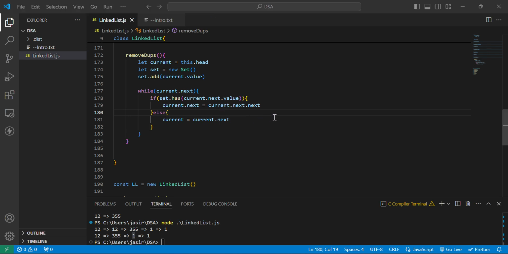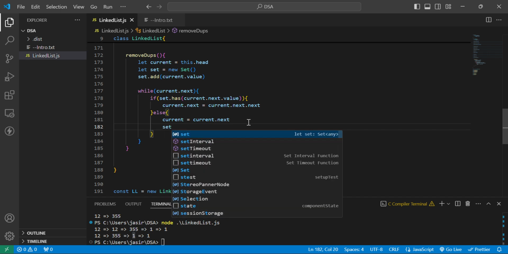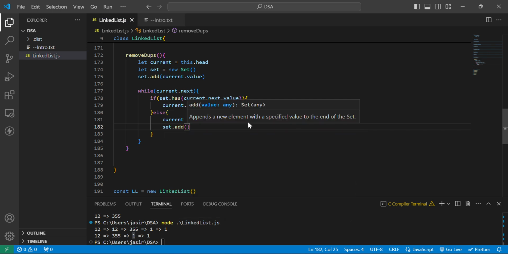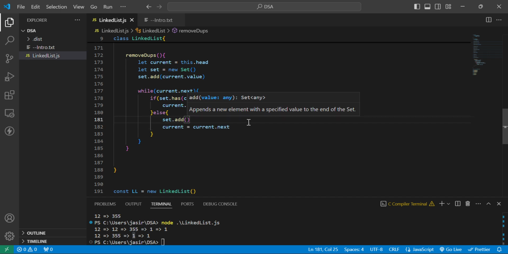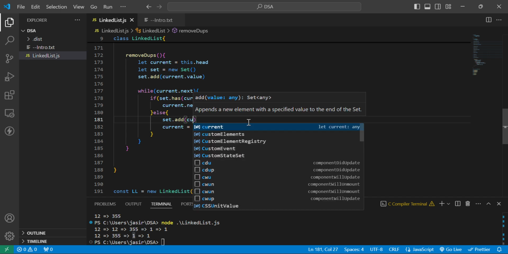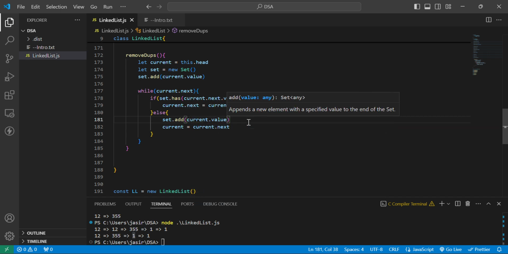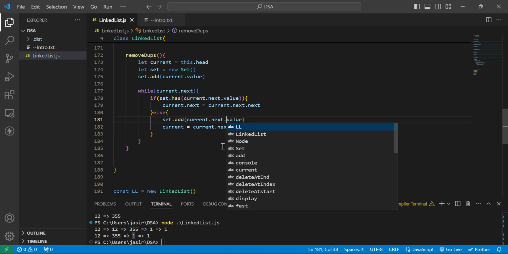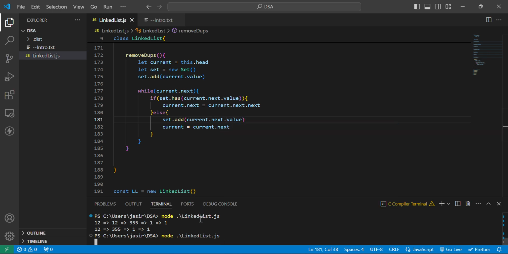Okay, cool. So I got the problem: we are not adding the value into the set. We are just iterating it, not adding the value into the set. So current dot value, we'll set that. Current dot next value, all right? Current dot next value, which means we are going through the next values. Okay, cool. So it's working.